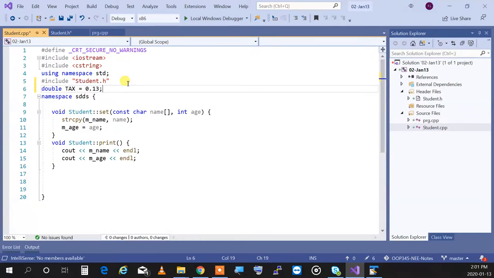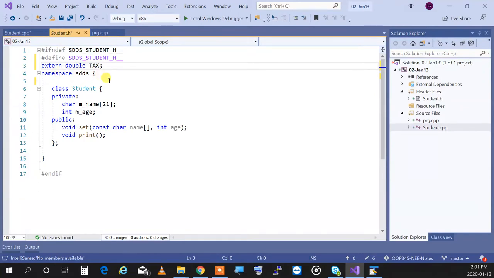Any other module that is including student.h will have a statement up there that says extern double tax. It means there is a double called tax that is defined externally. External links are not handled by the compiler. External links are kind of like prototypes of functions. When you write extern double tax, you are telling the compiler, hold on, there is a double tax coming. Just compile the code. The linker is going to take care of it.